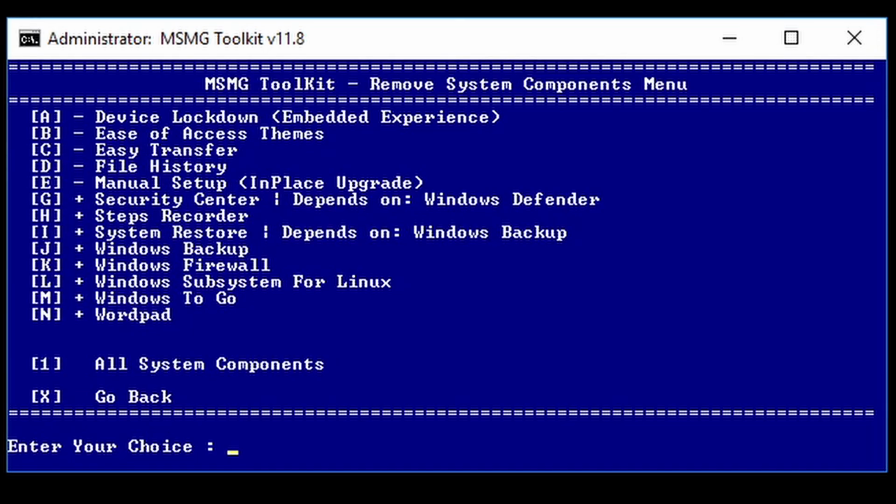Yes, Steps Recorder, this is a good one. Problem Steps Recorder, I'm going to keep it because if I have a problem I can record it and send it to someone. Okay, System Restore, I'm going to keep it. Windows Backup, Windows Firewall is important.